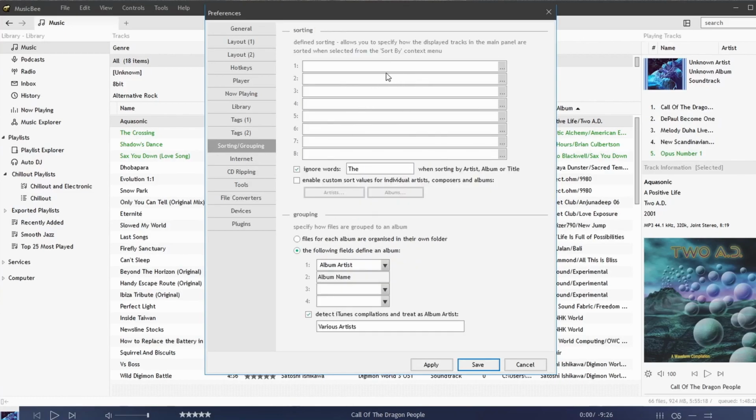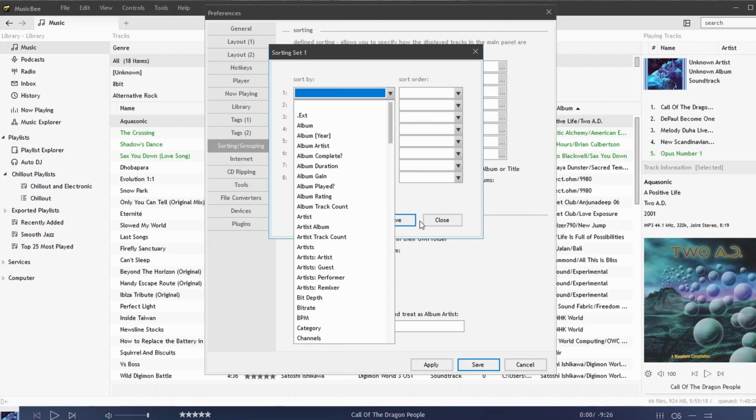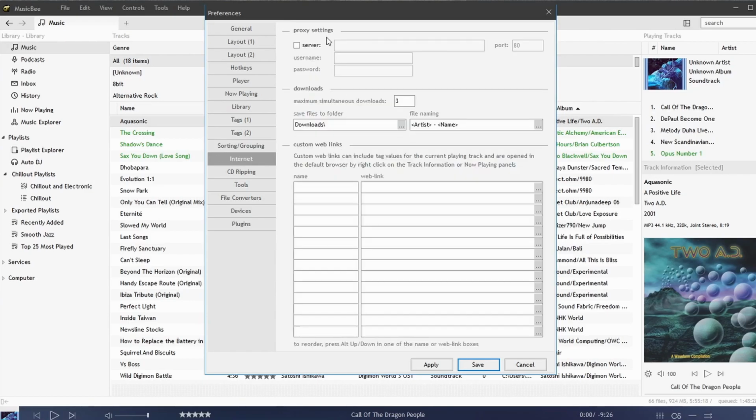Under sorting and grouping options, we can choose how we want to sort and what order. We can choose to ignore the "the" in some songs when we filter by alphabetical order. And grouping, how songs are grouped. Files for each album are organized in their own folder, the following fields defined in an album. Under internet, we can choose proxy settings, where downloads are stored, and our web custom links.